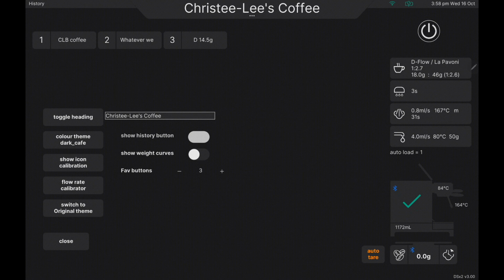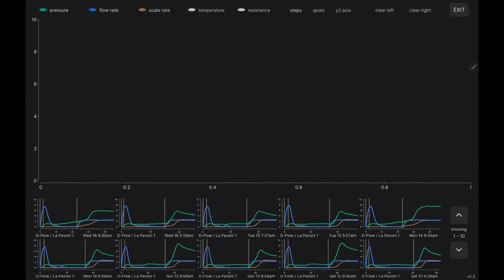And then we've got the show history button, but that button's greyed out, so it hasn't got an option. That button's used on the original theme. The history button on this theme is up in the top left hand corner. It's just displayed as history. It's on the heading bar there, and you can't hide that button. It's permanently there. So if I close out now, if you tap on that button, it'll bring up DSx2 history viewer.